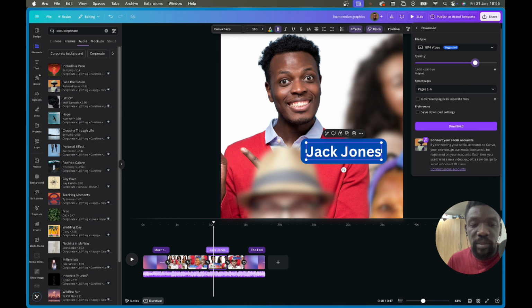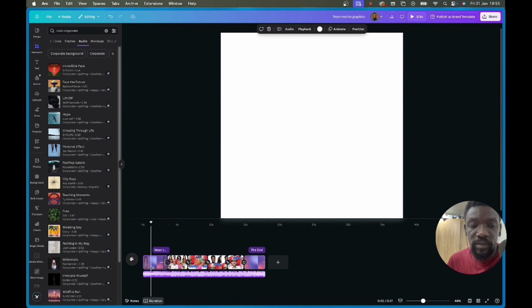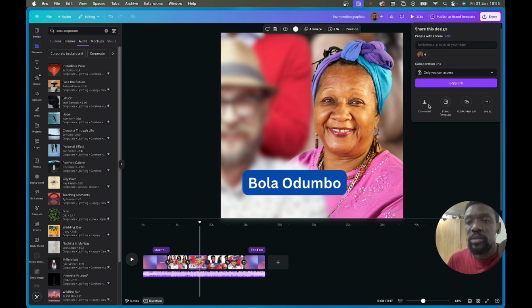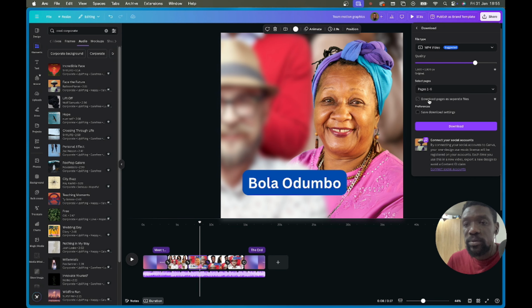However, if the intention is that you want to save each of these as different videos, there's an option when you're downloading which says "Download pages as separate files." What it will do is zip them together in a zipped file, and you will have the number of scenes that you have here, which is 1, 2, 3, 4, 5, 6. But that's not what we are going for. I want the highest quality possible. I'll just click download and wait for the magic to happen.